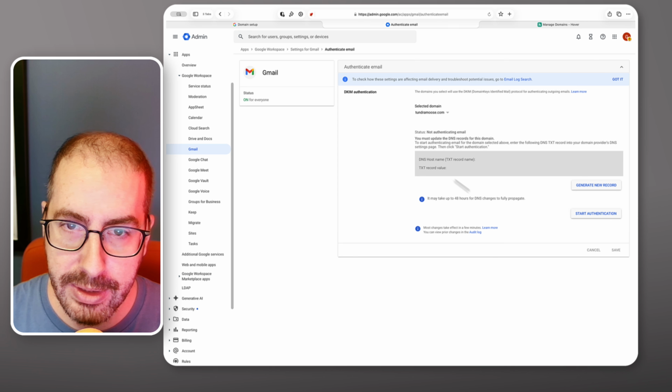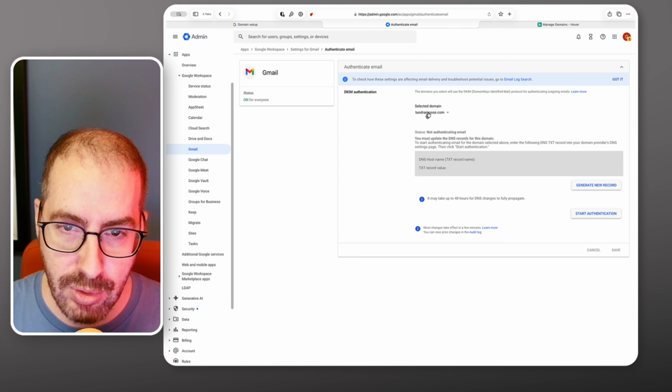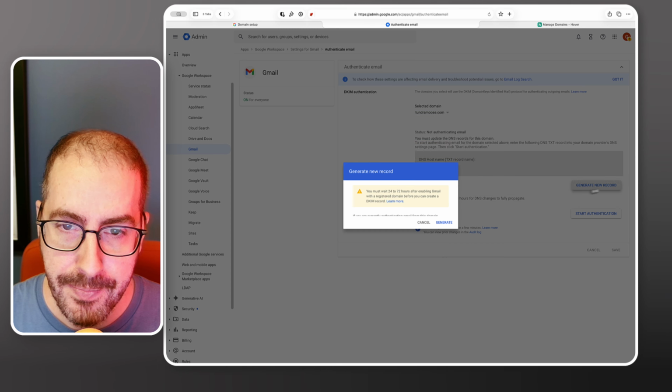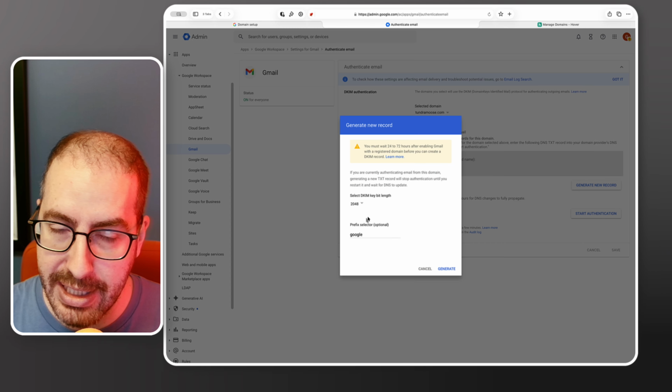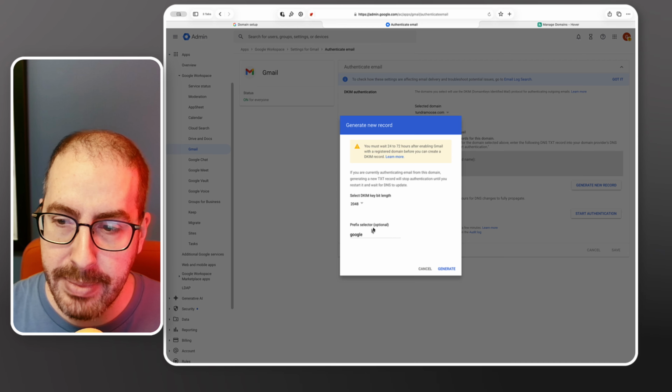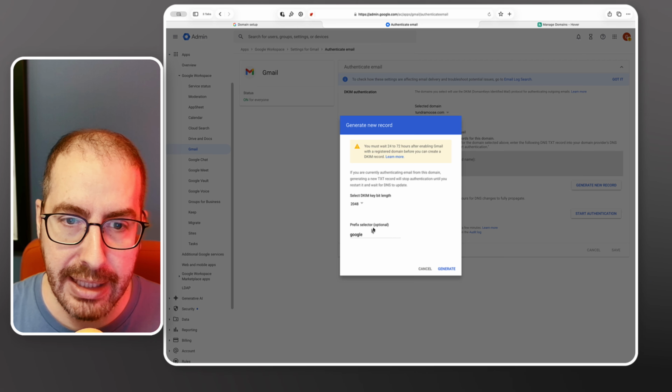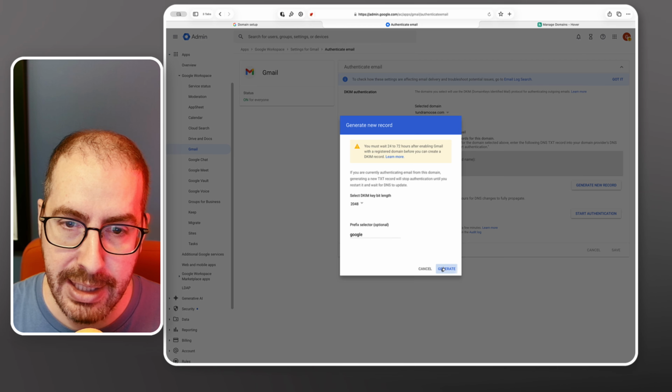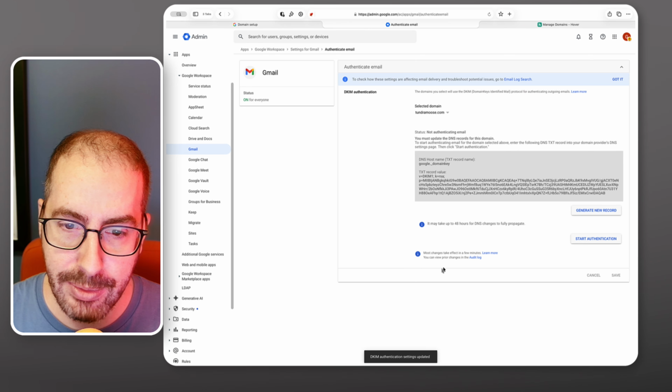authenticate email. What you're going to do here is you pick your domain. You should only have one. Generate a new record. Pick the length. 2048 is there by default. That's fine. Prefix selector, I always leave. Google makes it easy to use different tools to check if your DKIM is set up properly. And I'm going to hit generate.